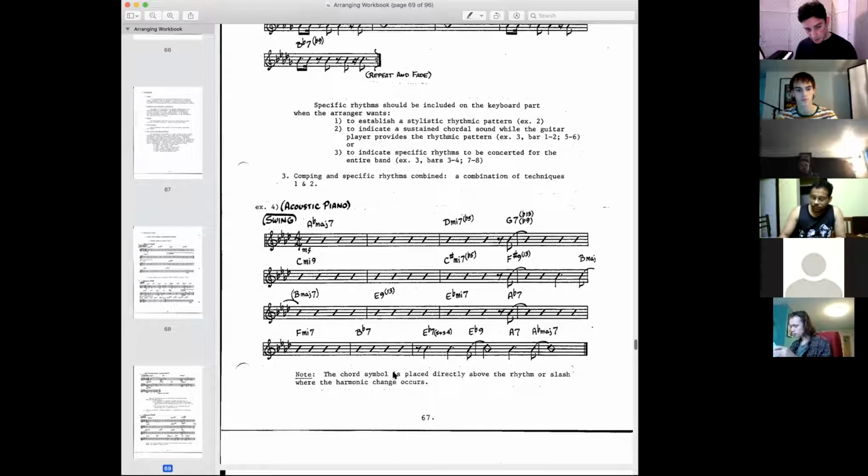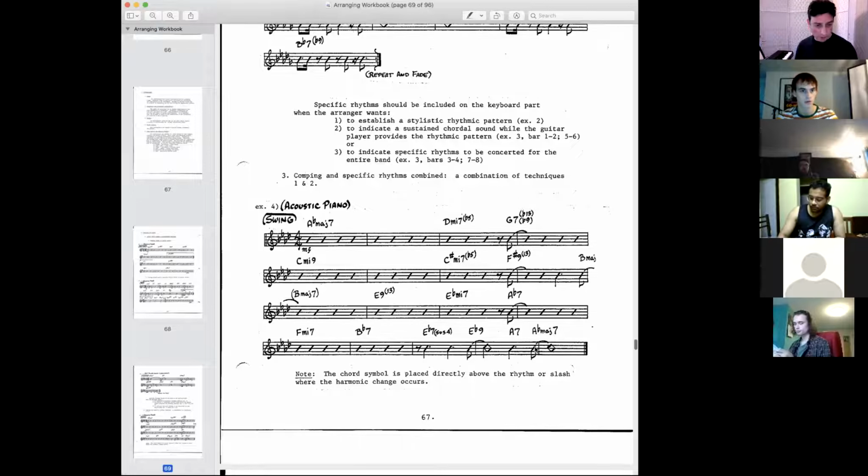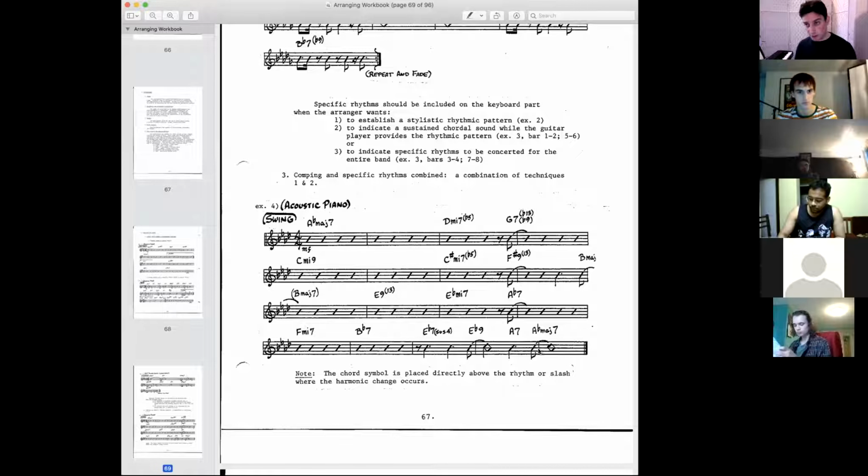Again, this is a reiteration from the guitar segment, but note that the chord symbol is placed directly above the rhythm or the slash where the harmonic change occurs. So always make sure that your chord symbols are lined up with where they're occurring rhythmically.